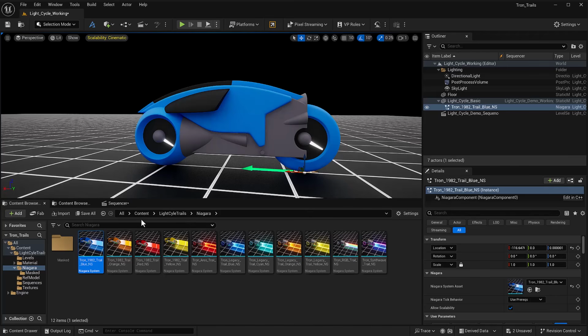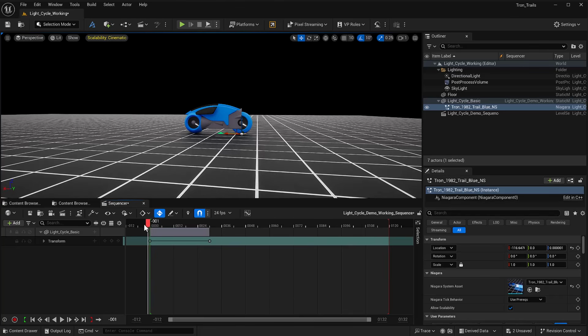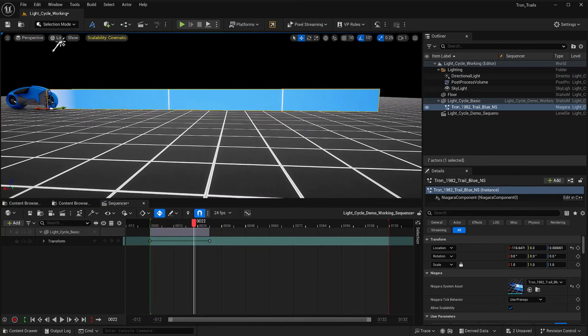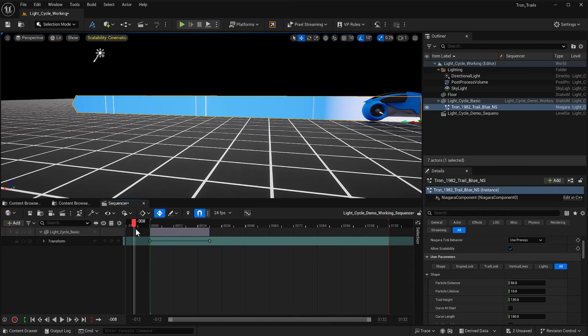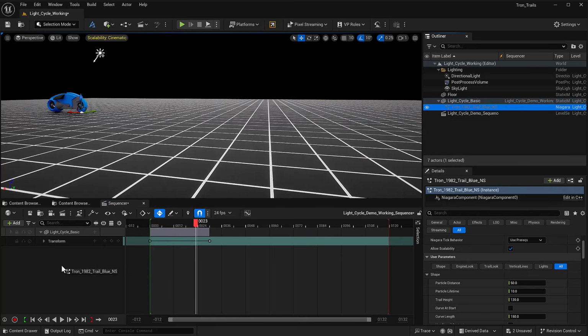Okay, great. Now, if I pull back and I play in my sequencer, I can see that that light cycle is leaving a trail. Now, something you'll probably notice immediately while using it is that if you jump around in time, it actually takes the trail with it. It's kind of annoying that it works that way, but basically the light cycle is set up to emit every time it moves.